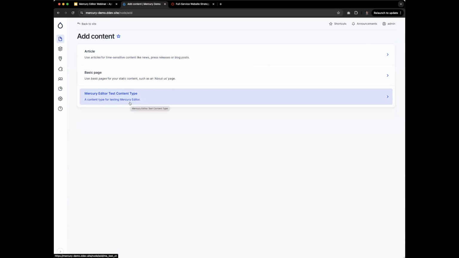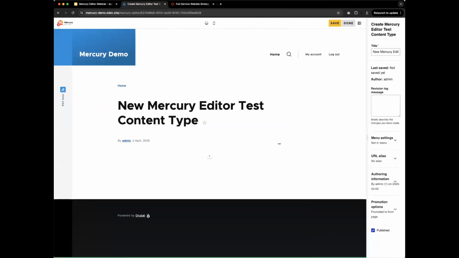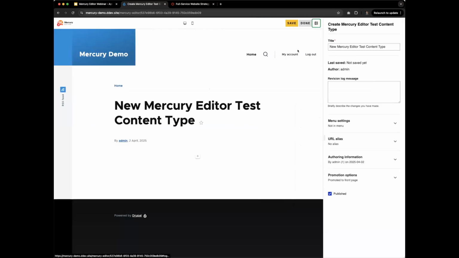I'll click on Mercury Editor Test Content Type, and this has launched us into the Mercury Editor interface. This looks a little different, or maybe a lot different, than the core content creation or content add form. The form itself is over in the left in this edit tray. We can move that around. If we want to hide it entirely, we certainly can.